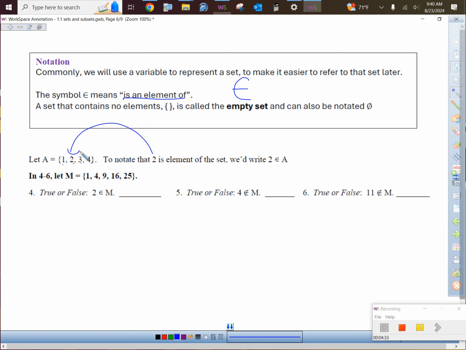So they changed the set on us. They now have this one, set M. It's got 1, 4, 9, 16, and 25. True or false? Again, knowing how to read it is the hard part. That says 2 is an element of set M. Here's set M. True or false? 2's in that set. False. Right? So just put that. Is that okay with you? Like, 2 is not in there.